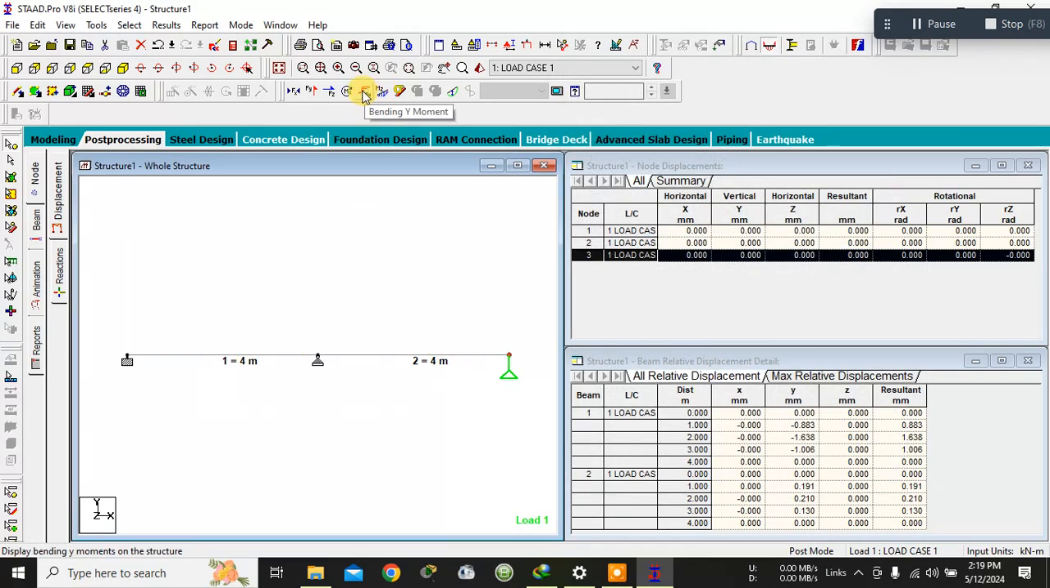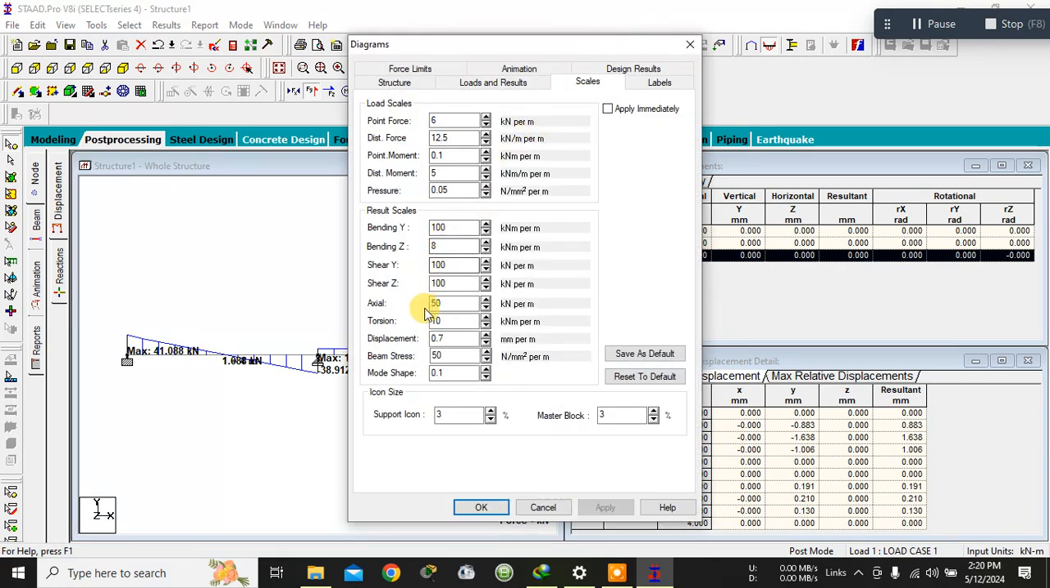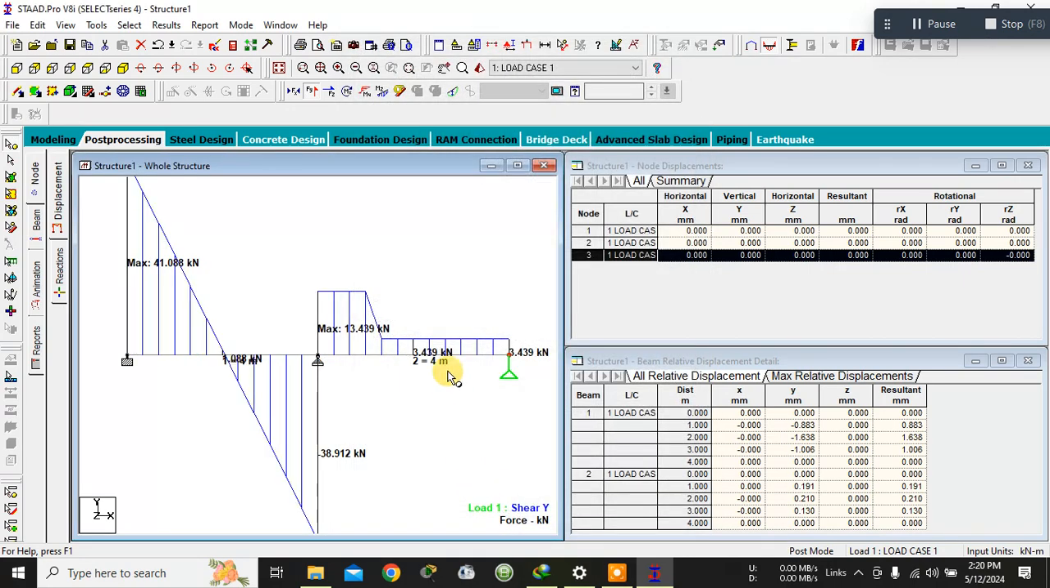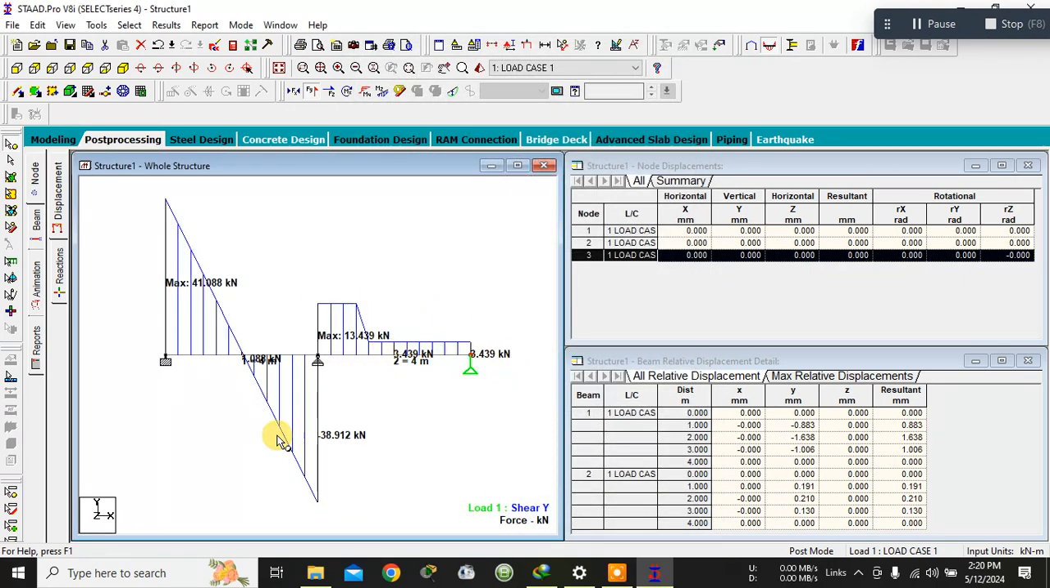Now you need to check the shear force diagram, that is shear along Y. This is the shear force diagram. Here you can go to the scale part and shear Y, yeah, this is shear Y. You can reduce the value to 10. Apply. Okay, so this is the shear force diagram along with the values.